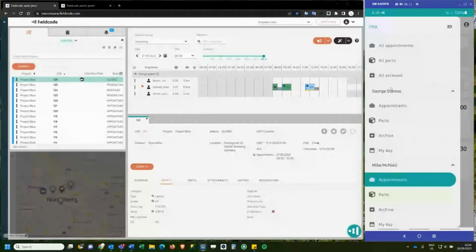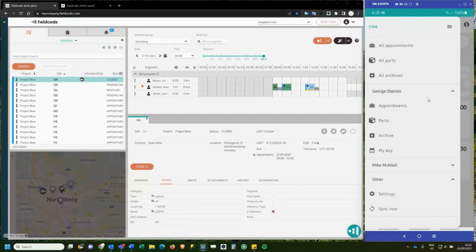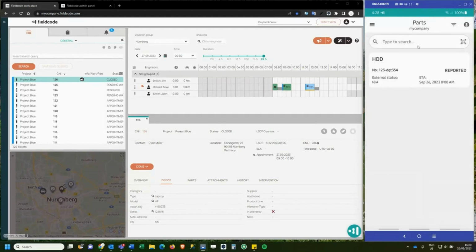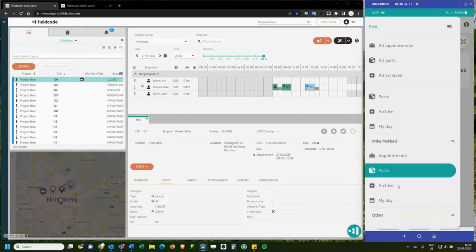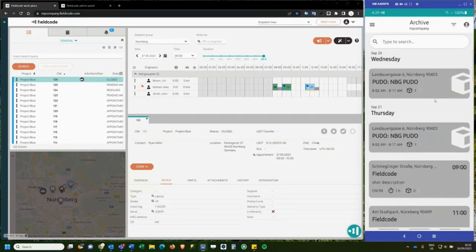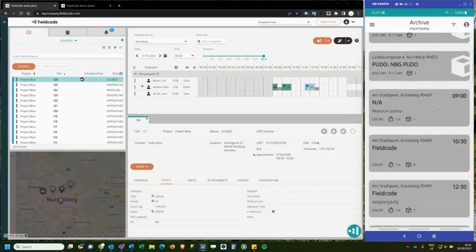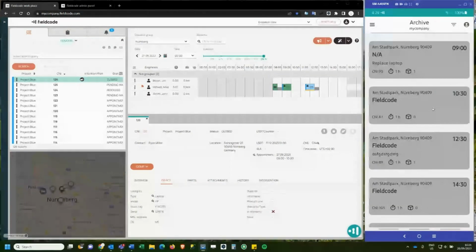So we have here the archive. I'll just show you. Here we have all the parts that are still open. We have the archive for this account, where you can go through and see all the archived tickets that you've completed. This is also a new feature. We didn't have that in FA1.